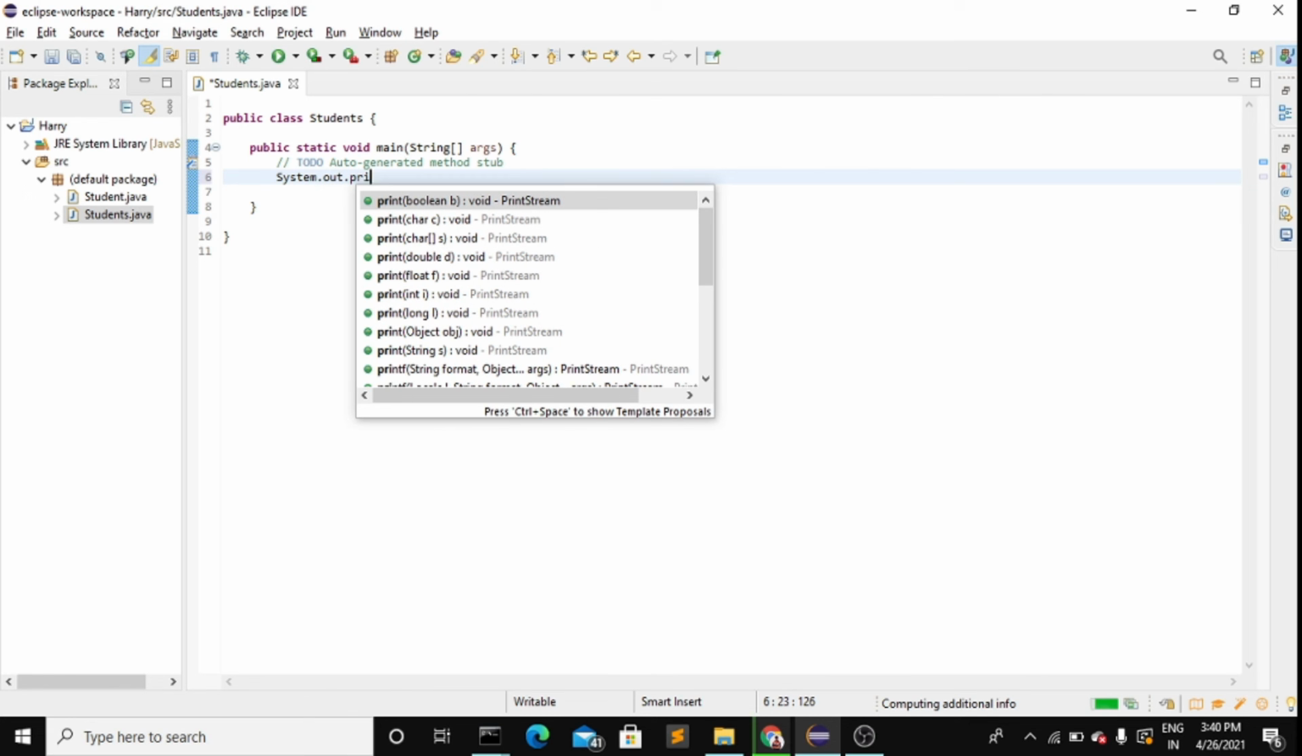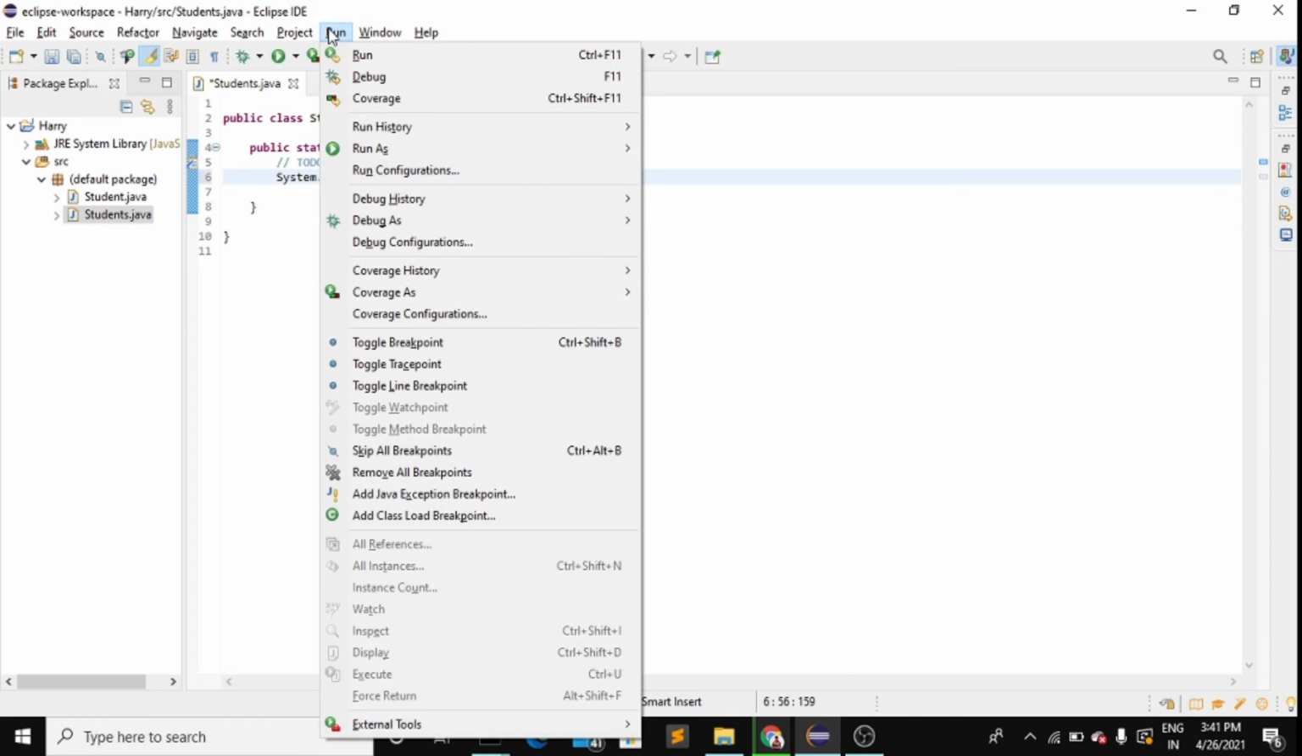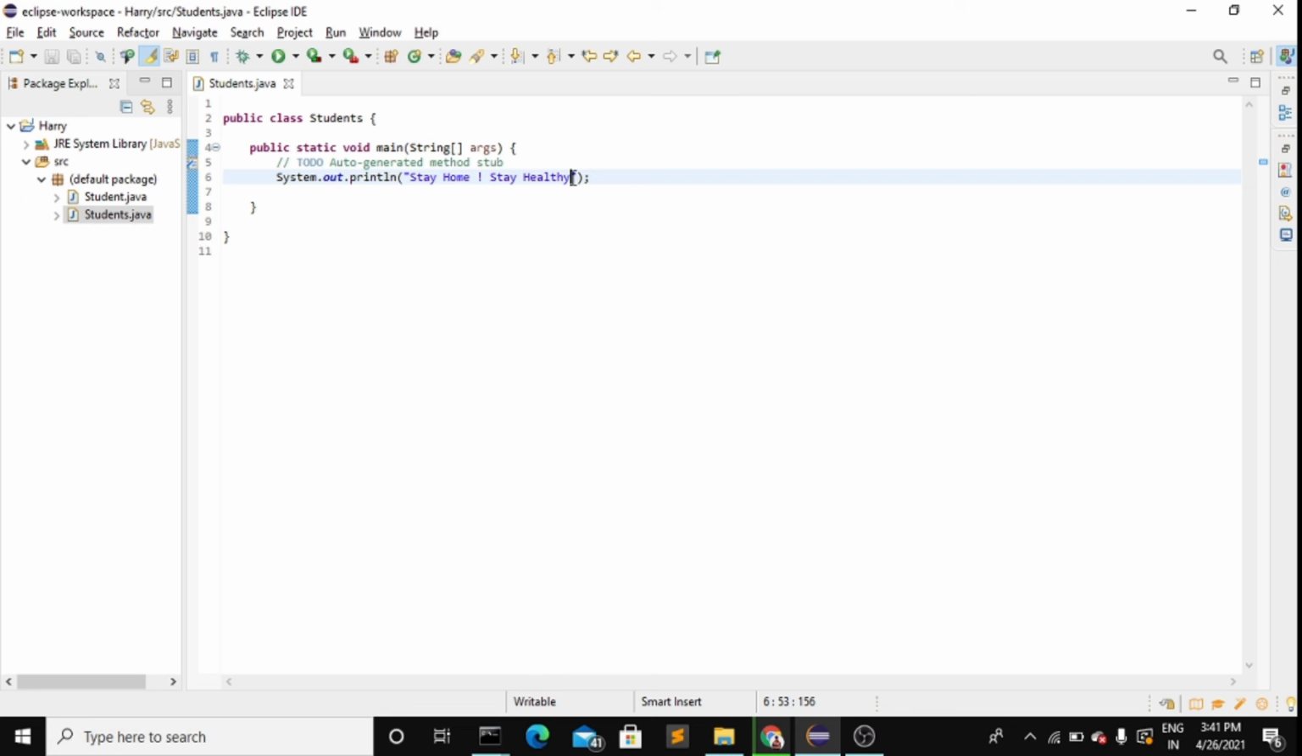Eclipse is very intelligent. It will show your suggestions. What we will write, simply type, stay home, stay healthy. Now we will run this program. Simply click on run, or you can use a shortcut like Control plus F11. So here is your output, right? As mentioned in our output statement, please follow this: stay home, stay healthy. Okay, we'll stop here.